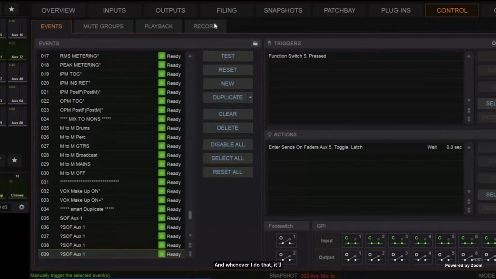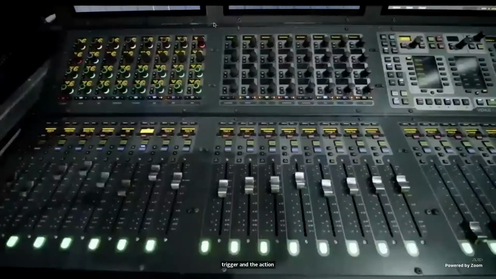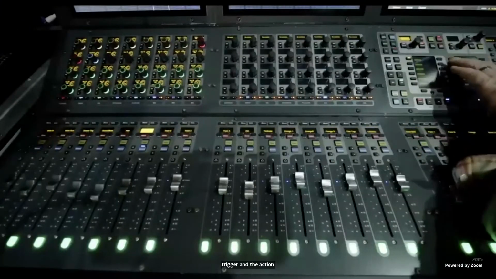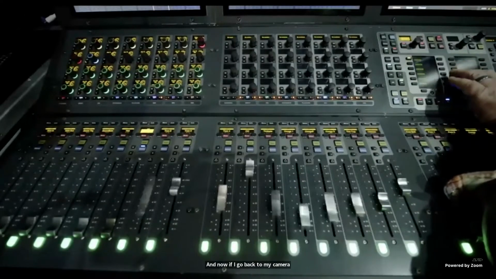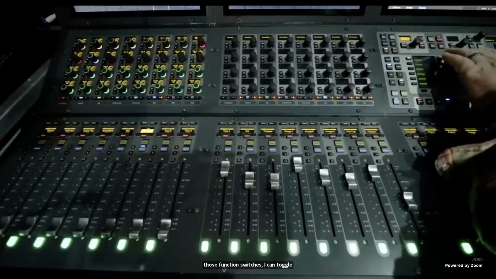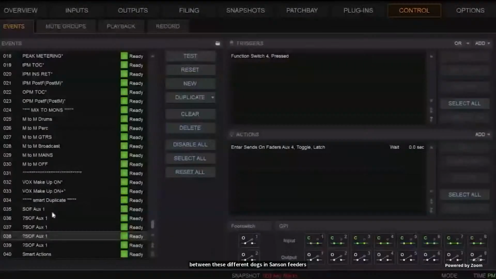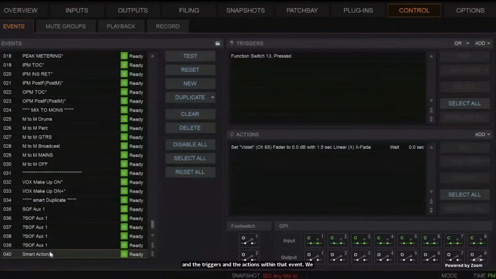and the action. And now, if I go back to my camera overview and I hit those function switches, I can toggle between these different auxes in sends on faders, right? So this is a Smart Duplicate example of the actual event. You Smart Duplicate the event and the triggers and the actions within that event. We can do that within an event as well.